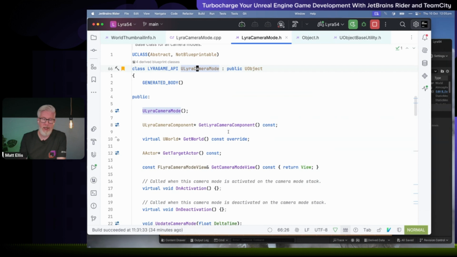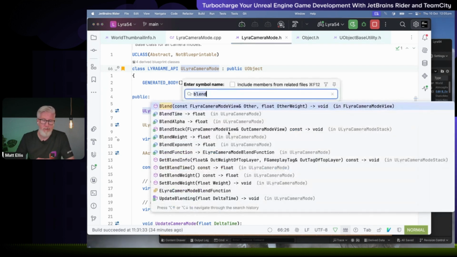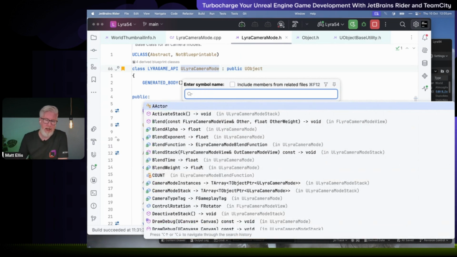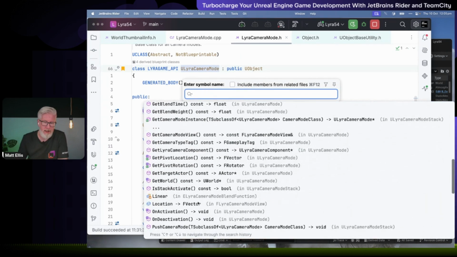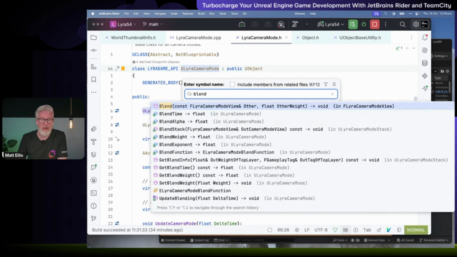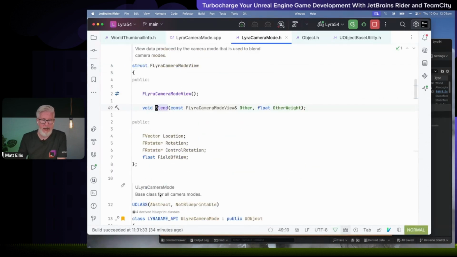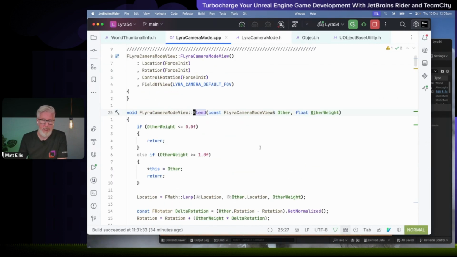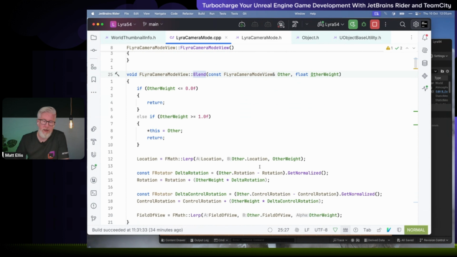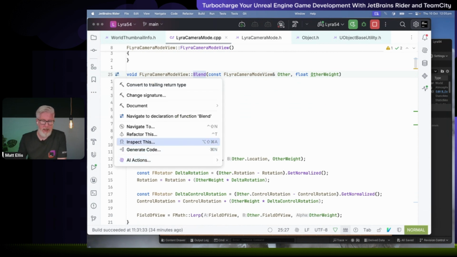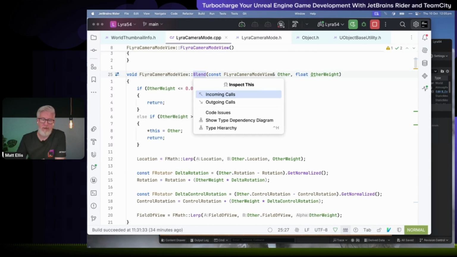One of the other nice features we can do here is go to all the members of the file as well. And so I can see all of the items that are in this particular file here, and then I can just start typing to navigate around. If I go to the method here, this blend function, what I want to be able to do is use my inspect this menu item and have a look at the incoming calls.